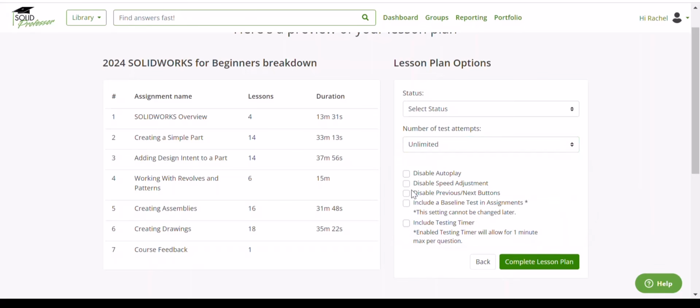These top 3 options here are a way to keep your users from skipping through the lessons without actually watching them. This is really a holdover from when this was for students, so you can probably ignore these. But I do like to put a baseline test on there. I think that's a nice before and after picture, and I think it gives your users some satisfaction of seeing that they're getting something out of this coursework. You can also enable a testing timer if you'd like. You hit complete, and that's it.